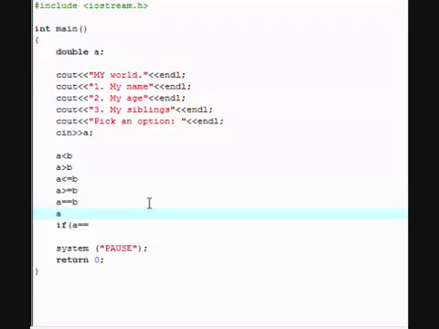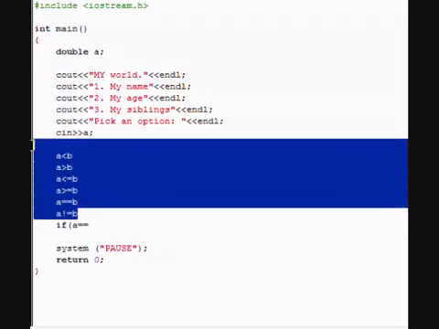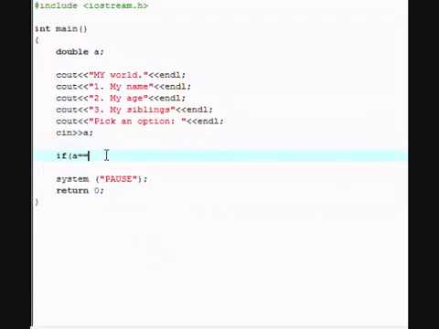Or a does not equal b. Does not is represented by an exclamation point. So those are the main options that you would use when using an if and else statement. Okay, so let's continue with our program.